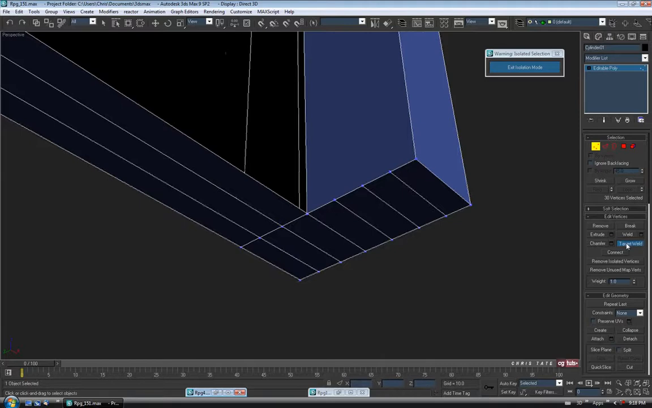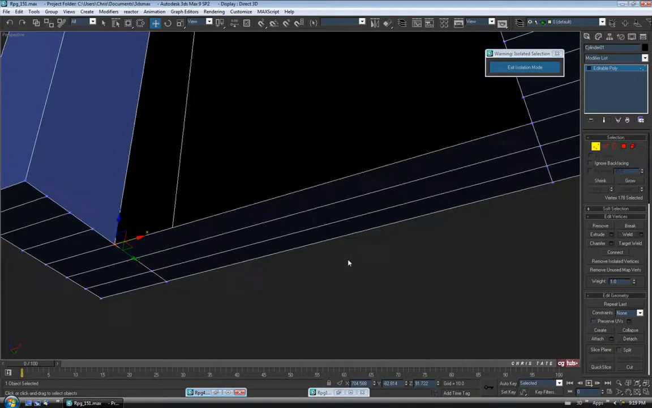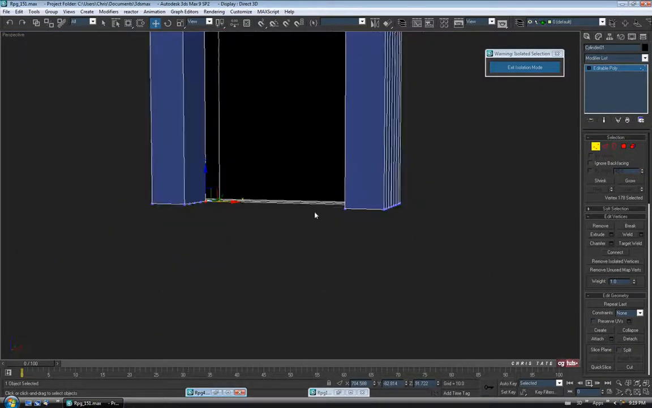Okay, so we can turn off target weld. I'm just going to select the 2 on the corner here and hit weld. Alright. These 2 guys. And weld. And again, you can always check here to make sure you got them welded. Okay, so just like that.